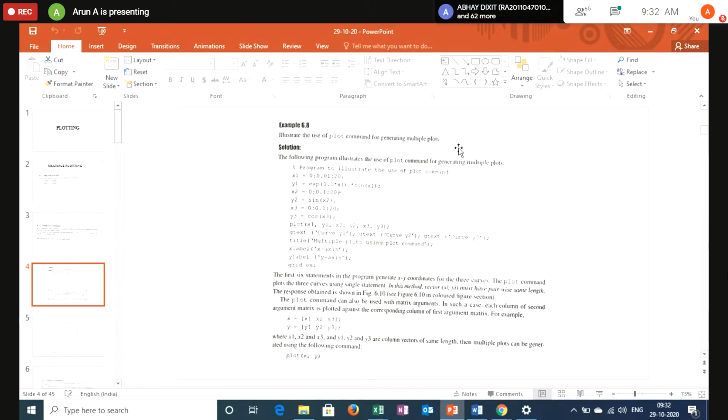The question is crystal clear. They just want you to develop a graph for multiple plots, and they haven't given any values, like what the x1 value should be, nothing. They are leaving it to you to take the values and solve the plots. Just watch the solution. x is taken as a range from 0 to 20, and the step is 0.01. You can take any value you want. They haven't mentioned that this should be the value, nothing like that.